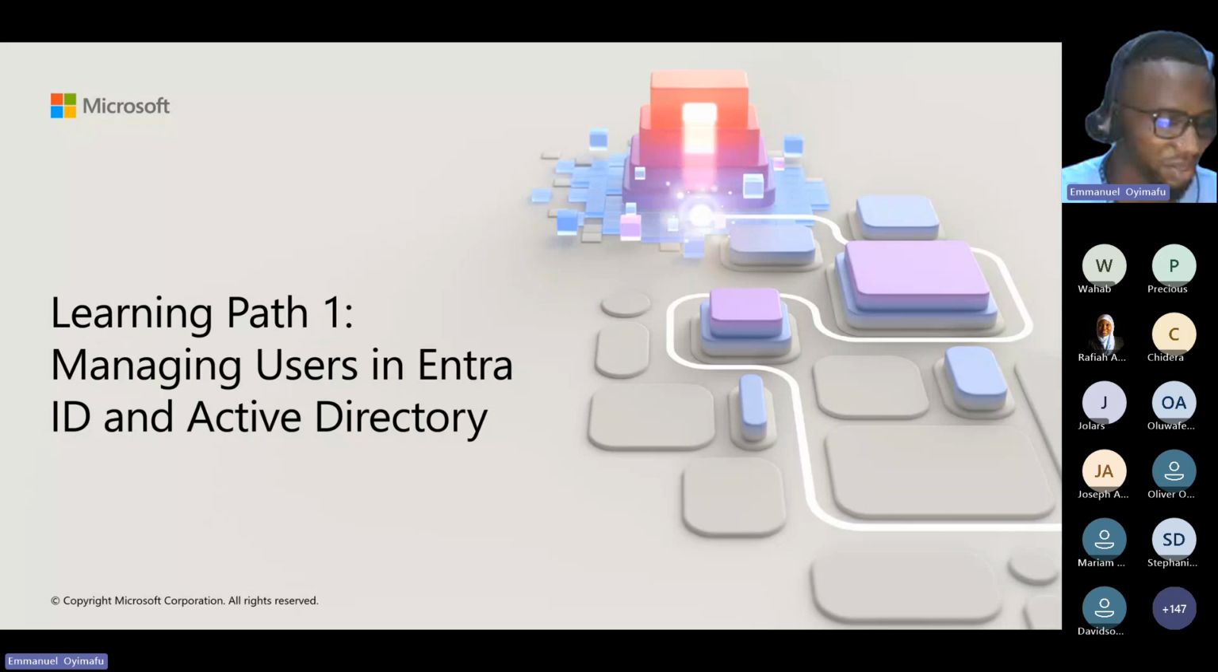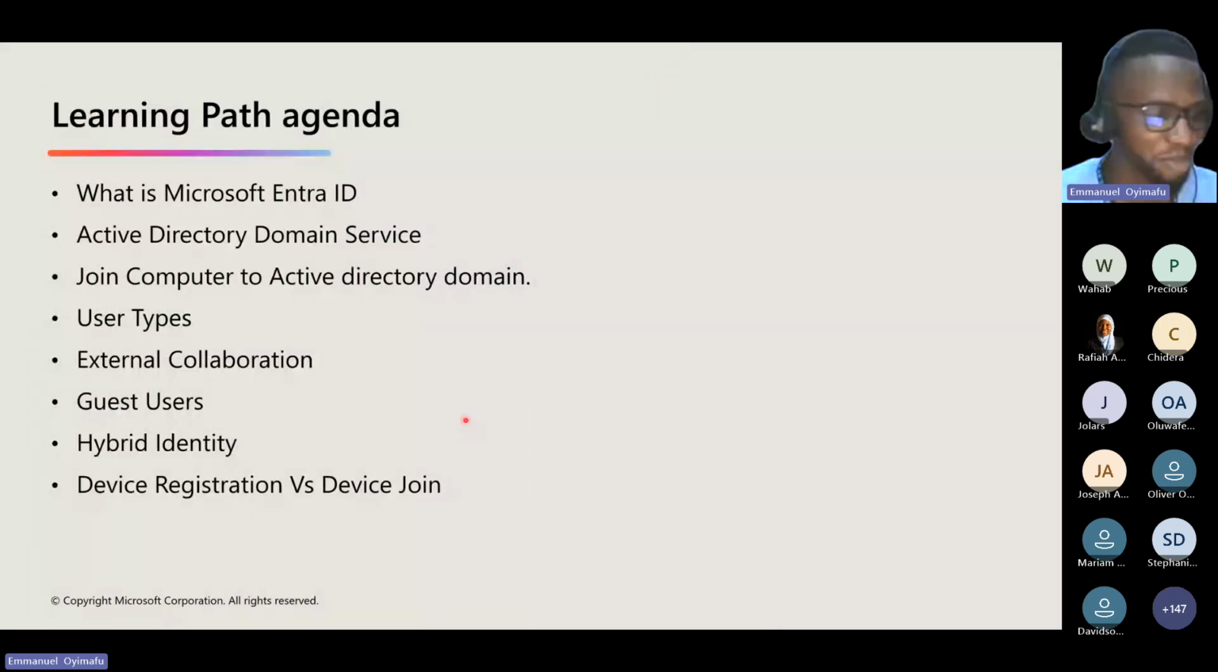So let's just go further. This is my learning part for the day. First of all, we are going to be talking about what is Microsoft Entra ID. So we are going to understand what it is. Then we are going to talk about Active Directory Domain Service. We are going to learn how to join a computer to an Active Directory domain. Then we are going to talk about user types, both users on-premise and users in the cloud.